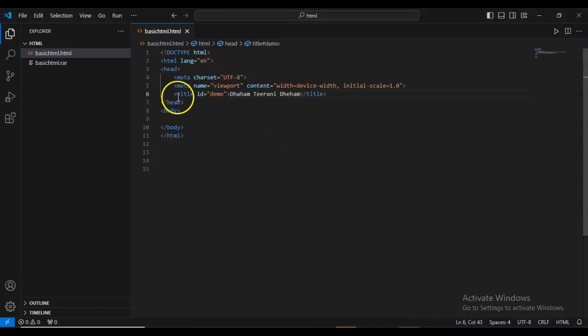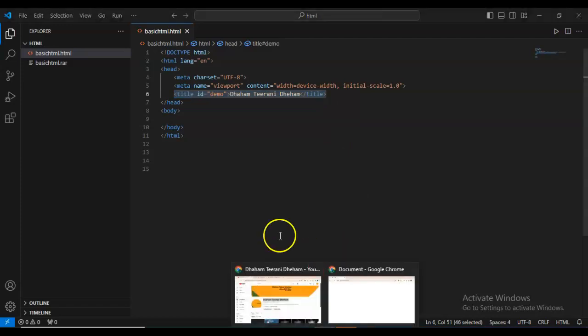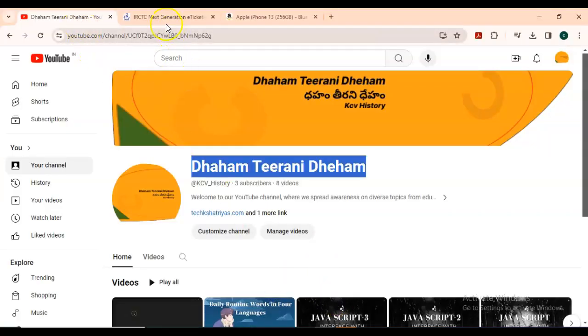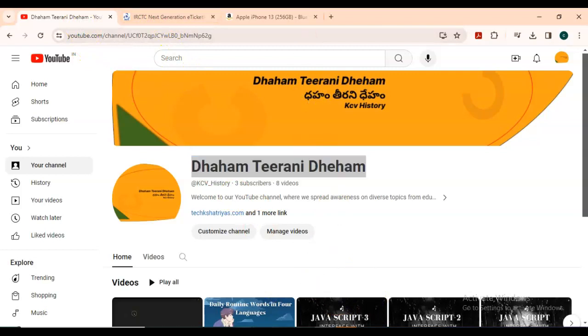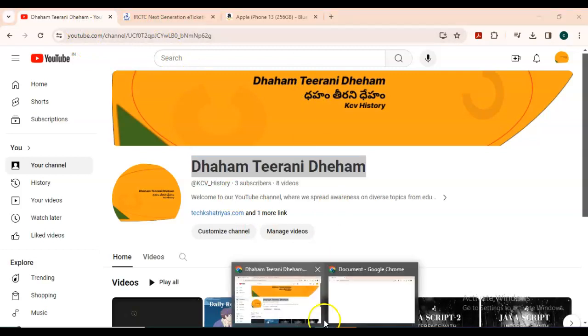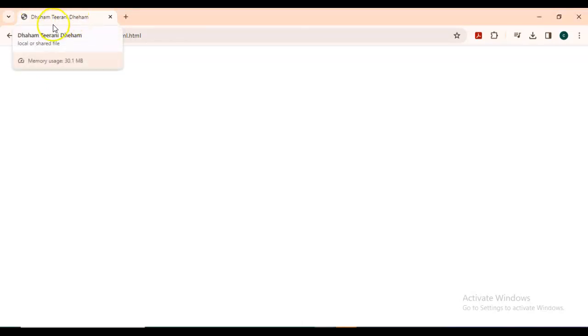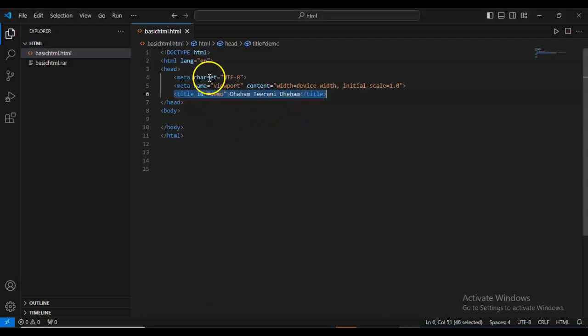The title tag is useful for every page. Here you can see in this Google browser, after refresh, the tab bar title changes. Whatever you changed in the title comes automatically. That is what the title is useful for in this HTML script.